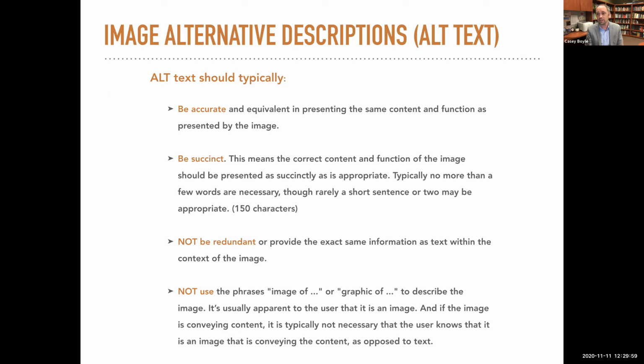You also want to avoid being redundant, so you don't want to present the same exact thing that the text itself is saying around it, right? And you want to avoid phrases like "image of" or "graphic of," because when the screen reader reads it, it's going to automatically say "image," and then say what it is. So if you say "image of," it's going to say "image of bear." And that just takes a lot of time for a screen reader to get through.